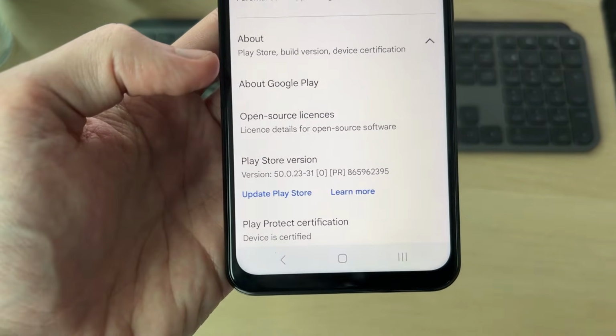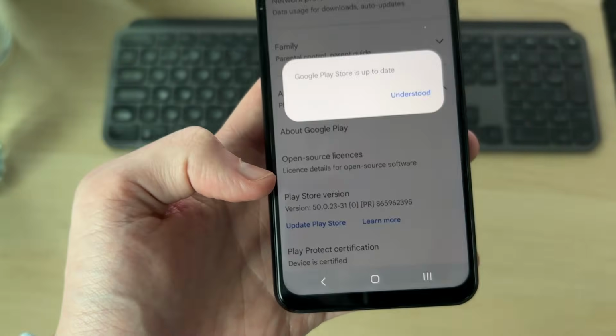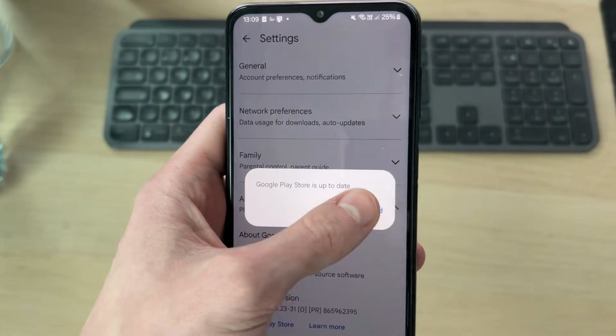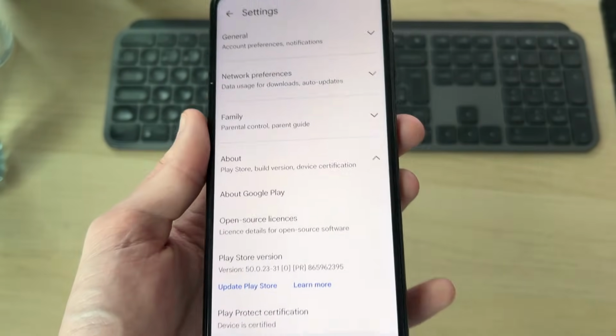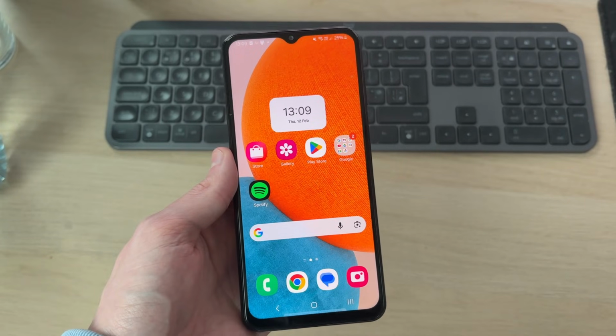Now you want to find Play Store version. And as you can see, we've got the option to update Play Store. So you want to tap on it. And as you can see, it's up to date. But if there's one available, it will then do it. That's why I like to refresh it, as we did there by clearing the cache and stopping it, just so it fully reloads and it will check.